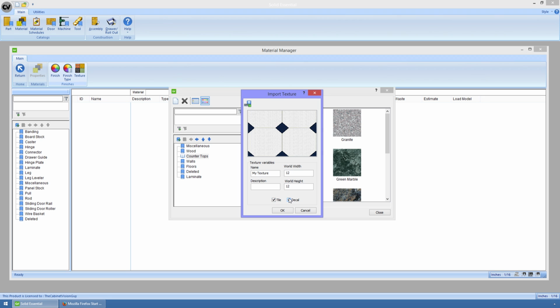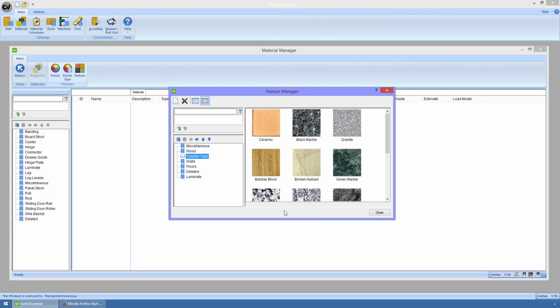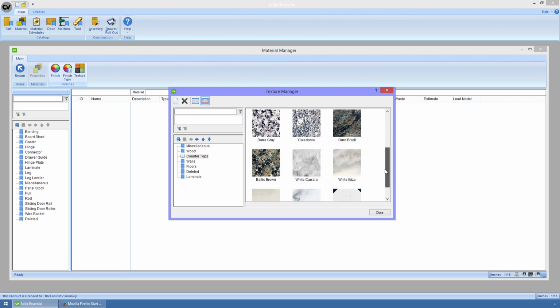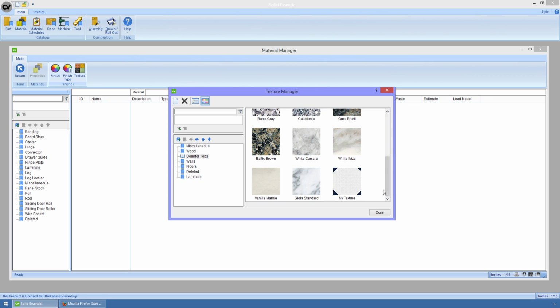Once we have set up our texture, we can click OK to add it to our list. Now the texture will be placed in the group that was selected. If we need it in another group, we would just click and drag it into the group we want to place it.